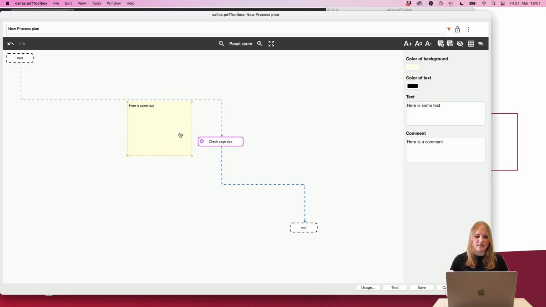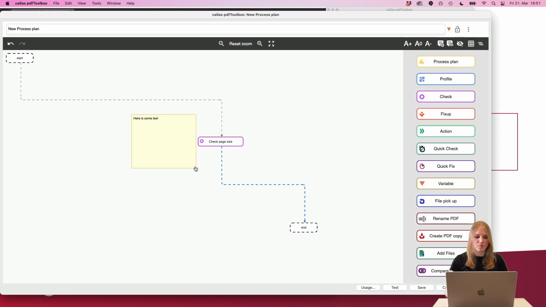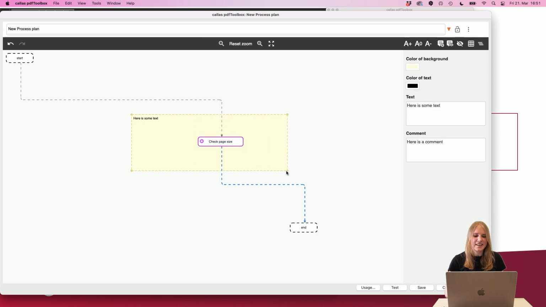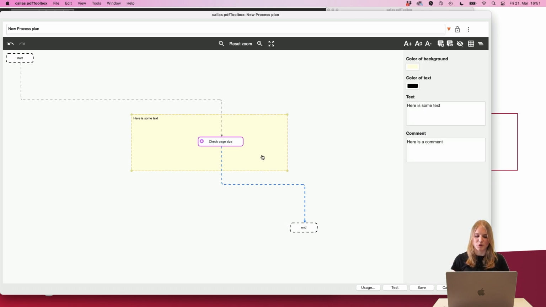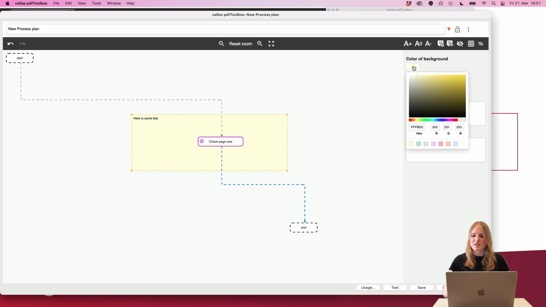And then what is also maybe important to see, if I drag an annotation over a process plan step, it will always be inserted behind the step, because of course the steps are important and you don't want to hide them. And here you also have 2 options for the color background and for the text color.